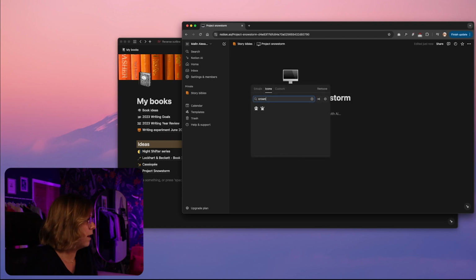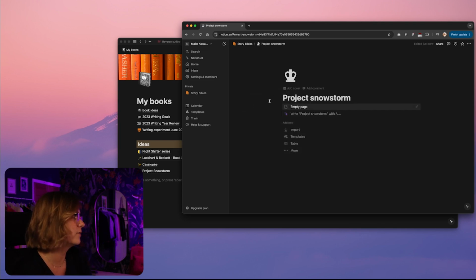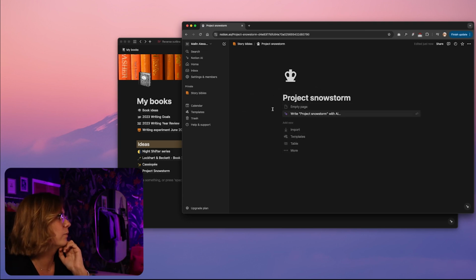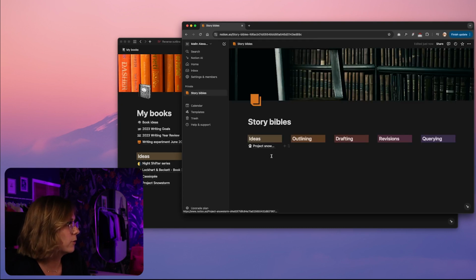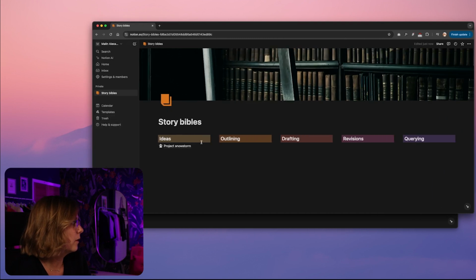So I think it was a crown. Yeah, it's this one, and I like it in white because it gives us this idea of snow. Cool. So now if I go back to my Story Bibles, you can see Project Snowstorm sits underneath here. If I want to see more of everything, I can just open this up a little bit and you can suddenly read everything better.